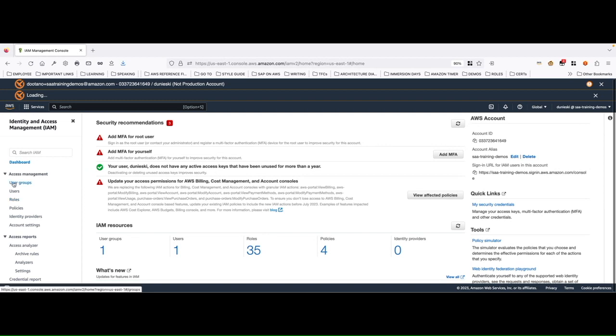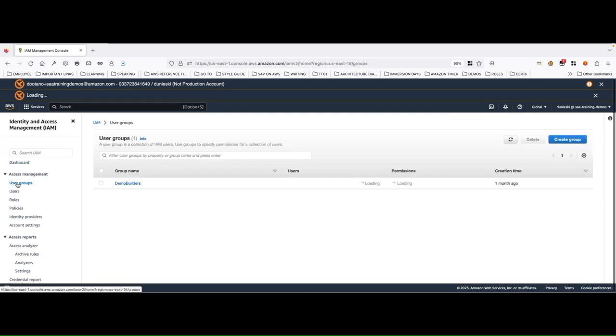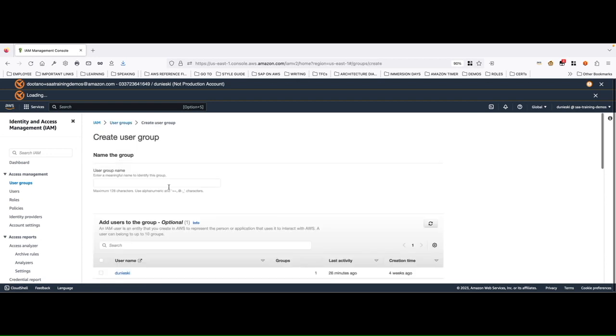Okay, so best practices. You create a user group, right? Let's create a group here called developers, right? This is the group, developers. That's the first thing you do when you have many users.